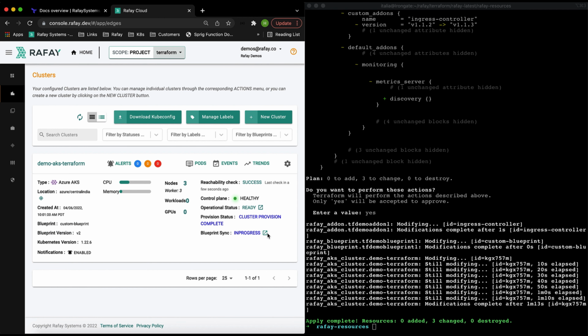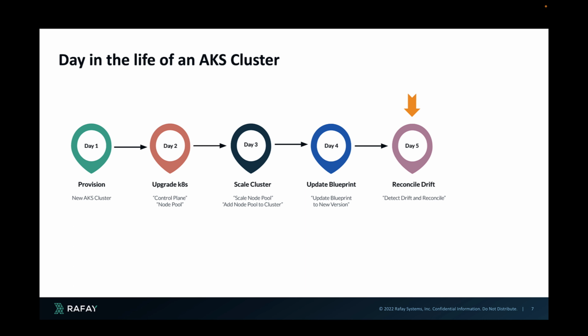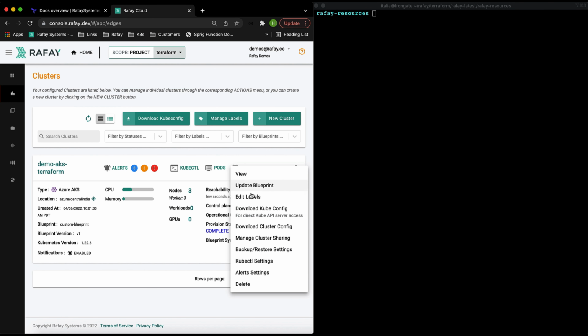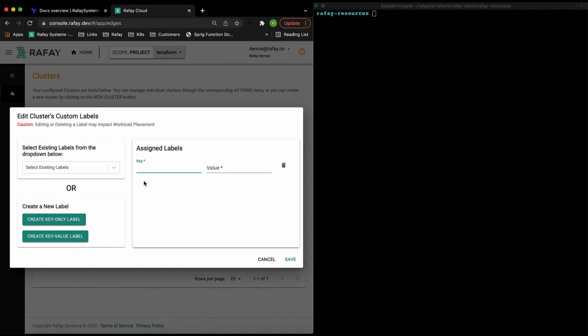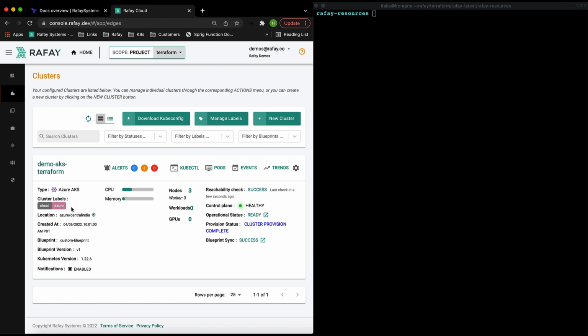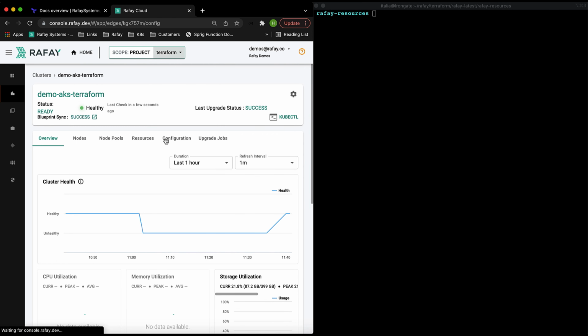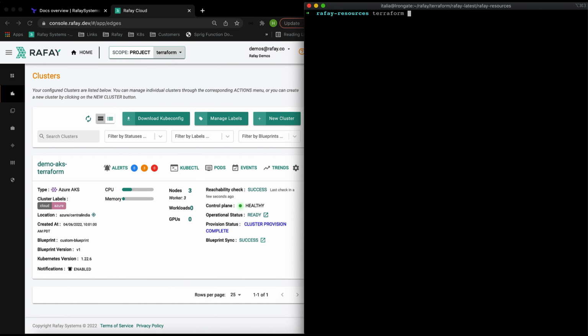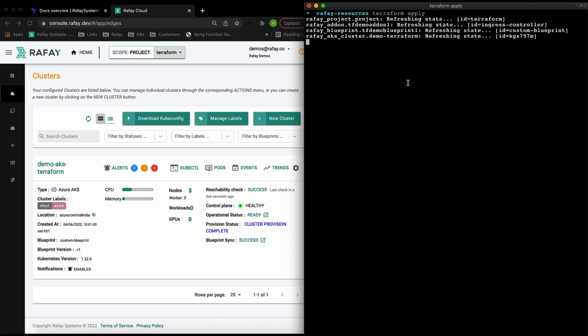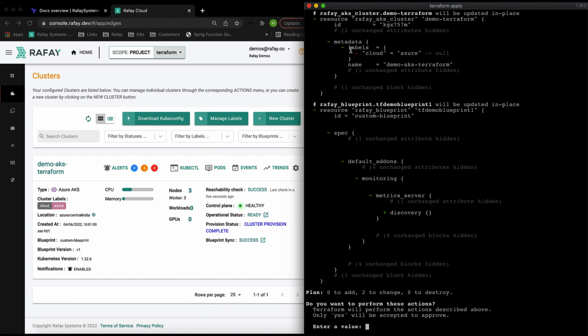On day 5, an administrator attempts to manually update the AKS cluster by adding a cluster label to the AKS cluster. Manual out-of-band changes like this make the cluster drift from the desired state captured in the Terraform state file. Administrators can remove this drift and bring the cluster back to desired state in just a few minutes.